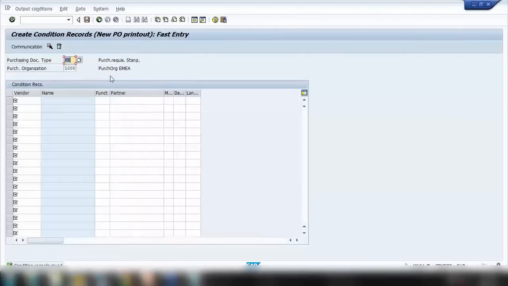Whatever setting is done for that vendor, the system will pick it up from the vendor master. I'll be showing the vendor master in the next video, where the fax number and email address are kept. But for now, just remember that here you can select the output.